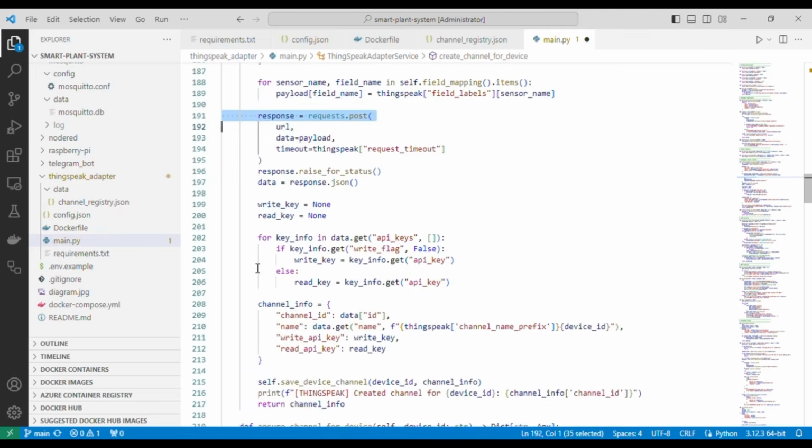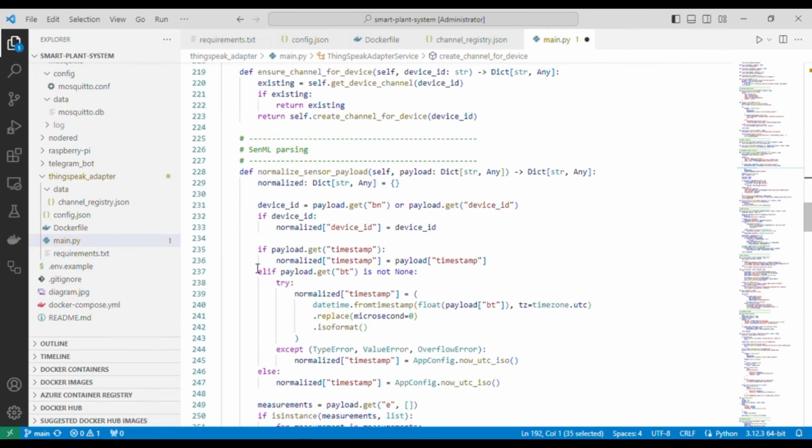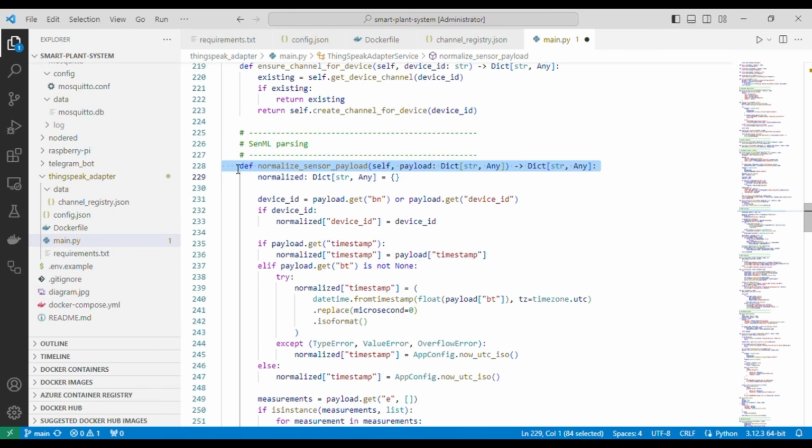Below that, normalize sensor payload standardizes incoming data. It natively parses SNML, sensor markup language formats, extracting device IDs from base name fields, converting base timestamp into UTC ISO strings, and iterating over measurement arrays. Crucially, it includes a fallback loop for standard flat JSON objects, ensuring full backward compatibility for any sensor format.